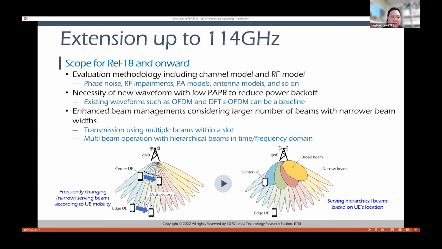Enhanced beam management, considering a larger number of narrow beams, should also be studied. Due to extremely narrow beams in the high frequency region, it might be difficult to maintain TX-RX beam alignment. So transmission using multiple beams within a slot can be considered for beam diversity. And based on location, different beams can be used. For example, narrow beams can be used for cell-edge UE, and relatively wide beams can be used for center UE.